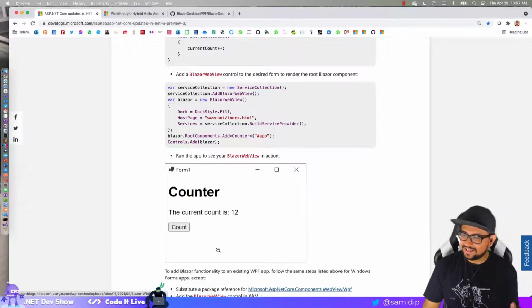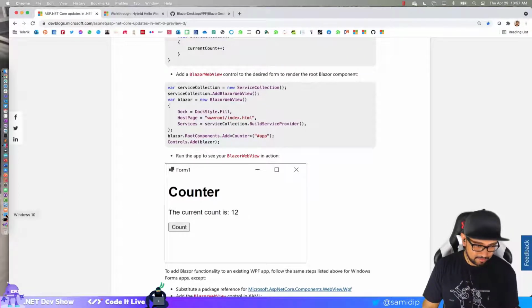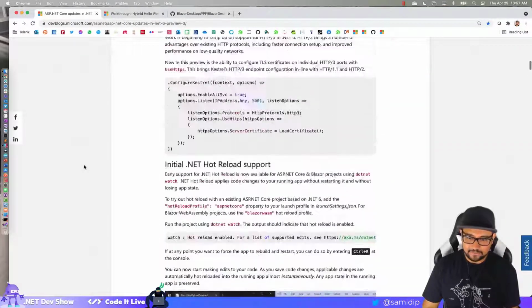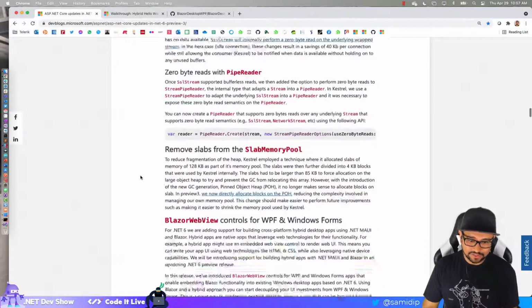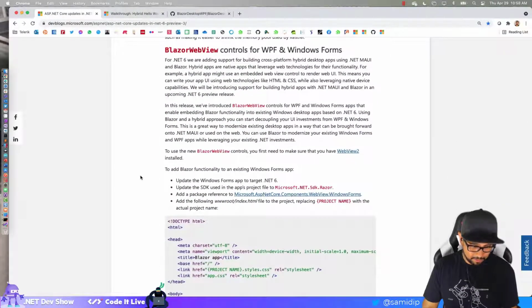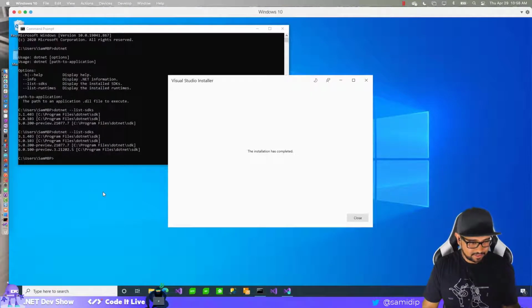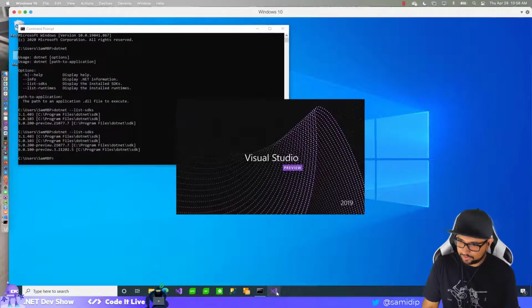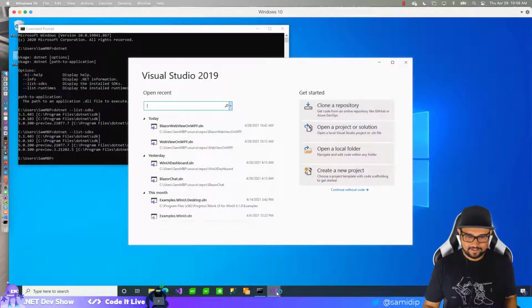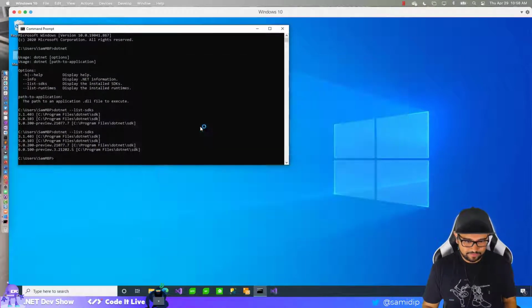I'm on Visual Studio for Windows today, because I'm playing with, again, Dan Roth's article. I'm going off that and I'm trying to see how I can get BlazorWebView to work on WPF on Windows. And while we were waiting, we installed .NET 6 Preview 3, and I had to install Visual Studio on the fly, and it's done. Look at that. Okay. So let's do the crazy thing. BlazorWebView on WPF.